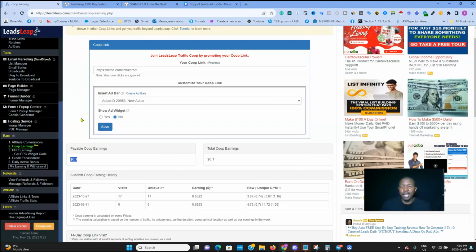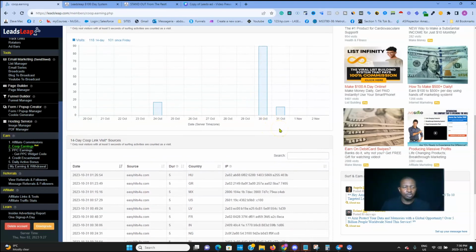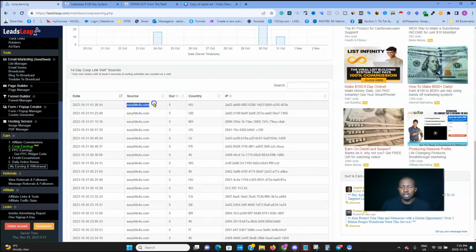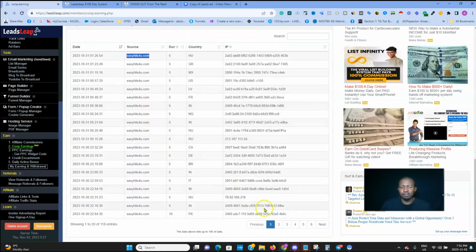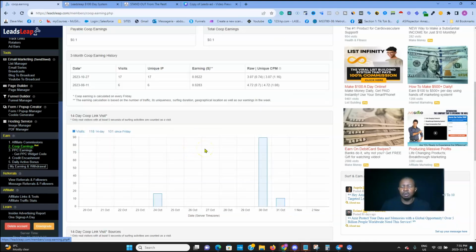especially on traffic exchanges. So for example, here, as you can see, October 31st, I have 11 visitors. October 30, I have 90 visitors. And it's all traffic exchanges here, you see? All those clicks are traffic exchanges. So that's how the co-op link works.